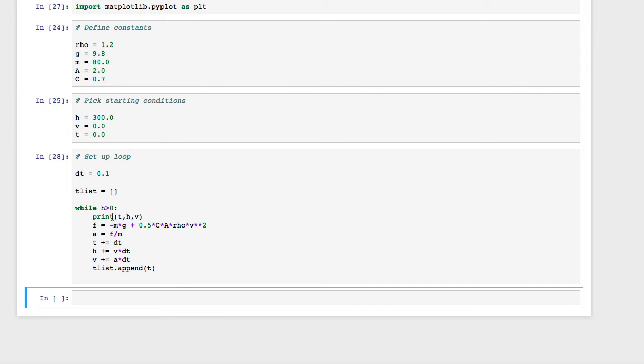It didn't print anything. What went wrong? Well, the while loop won't print anything only if h is already not meeting the conditions. So somehow h is already below 0 when we start. But we set h equals 300 up here. But what you've got to remember is this is only set when we shift enter on that cell.